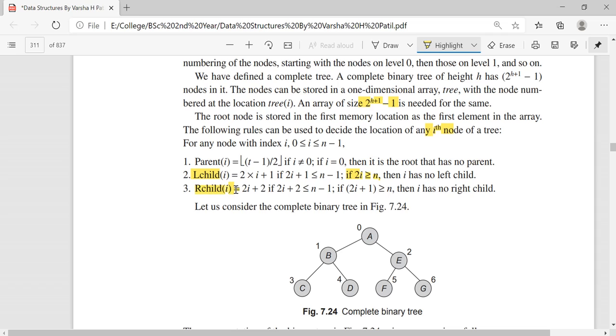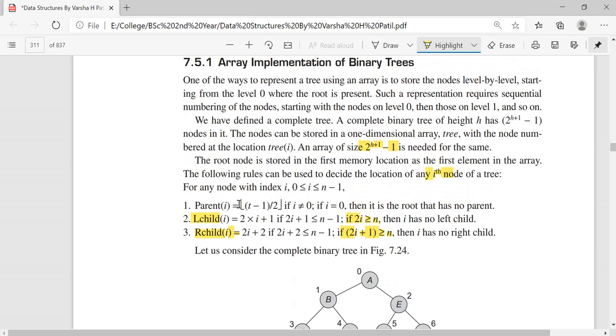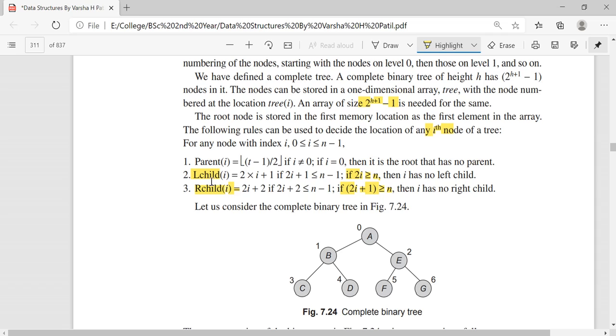In a similar manner for the right child, if 2i plus 2 is less than or equal to n minus 1, it is the right child. If 2i plus 2 is greater than or equal to n, then i has no right child. So by using these expressions, you can conclude whether a node is a parent for any children, whether it has a left child or not, and whether it has a right child or not. I mean, that itself is the leaf node for that particular node.